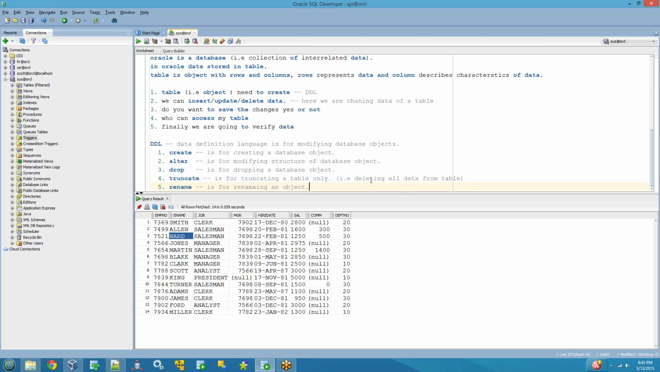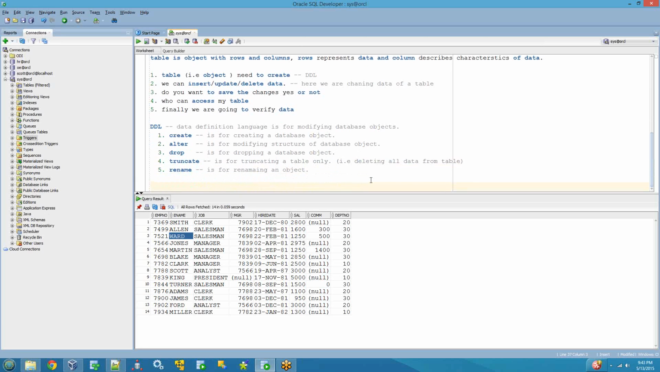Create command is for creating a database object. Alter command is for modifying the structure of a database object. And the drop command is for dropping a database object. Truncate is only for the table. And the rename is for renaming an object. Everybody is clear? Yes. Okay.